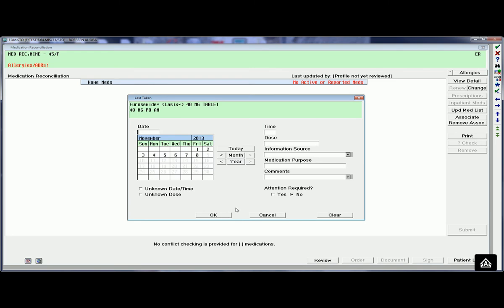When I am in the last taken screen, I can input the date that the medication was last taken by clicking on the free text field where I enter the date, month, and year. If today is the last time the patient took it, I can click on Today to default. If it was yesterday or the day before, I can click on the calendar, or I can click on the previous month or year. If I don't know the date and time it was last taken, I can click on the unknown date and time or the unknown dose field. If I click on the unknown dose field, it will automatically populate the dose field with unknown. I can put the time it was last taken if known.